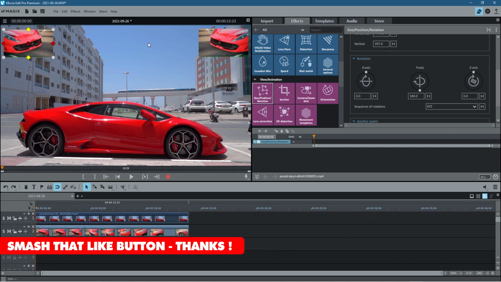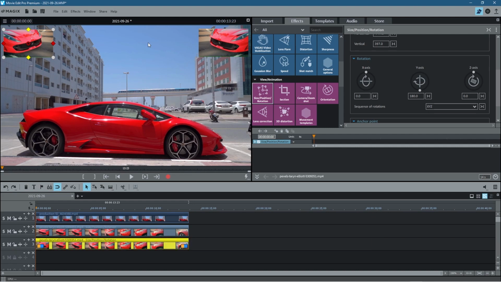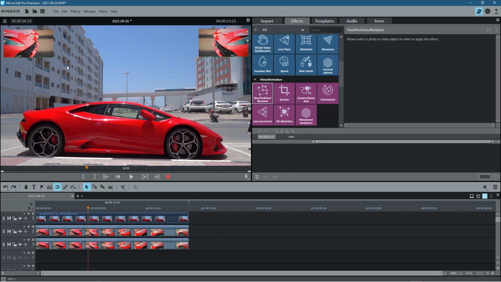So if you were at a car show, or you like to film cars, or you're filming your own car, or even if you're doing a commentary on a computer game. On YouTube, a lot of people do demos of games, or they're playing games, and you see a little picture of the person in the bottom hand corner. This is how you do that, right? So you can position yourself as a little video camera in the corner, and you could be playing the game in the background, but you're talking here in the corner. So that's how it's done. That's how you go about creating picture-in-picture video content using Movie Edit Pro Premium 2022.